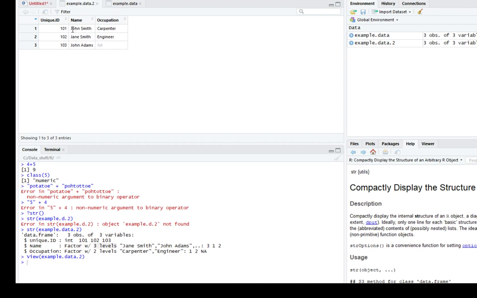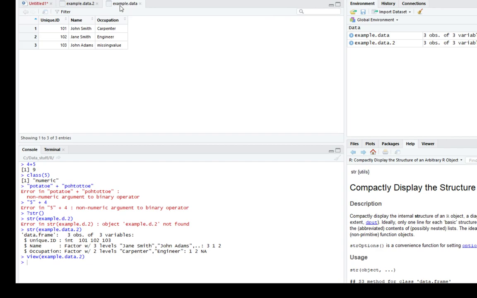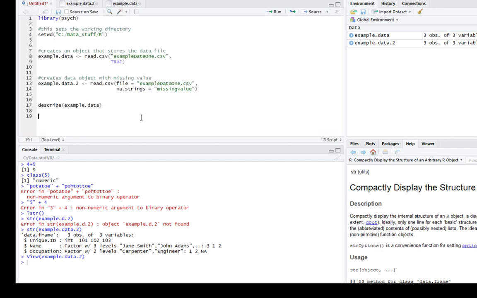So if we add, for instance, another row that said 104 here and then John Smith exactly, it would still list 3 levels because those are the 3 unique values that we have for that column. And then for occupation here, we can see that we have 2: just the carpenter and the engineer, and then we have a missing value here for John Adams. So there's only 2 levels here for the occupation. The structure function is something that I like to do with pretty much any data set, at least when I'm initially working with it, just to get a quick idea of what type of data I have in each column.